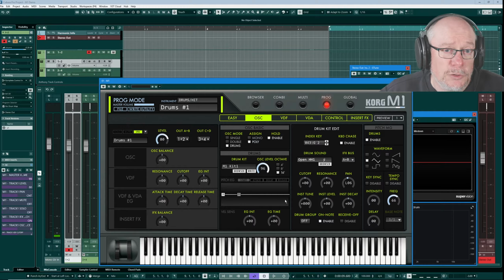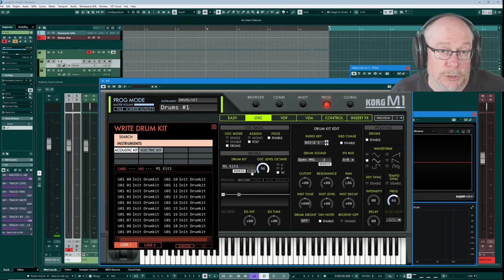Okay then, so we've made all of our edits. We've built our perfect M1 drum kit. Now we want to save it. Well, we can save drum kits individually using the right button inside the oscillator page. So at this point, I'm literally just storing the internal drum kit oscillator. This is below the level of the program. I'm storing an oscillator here.